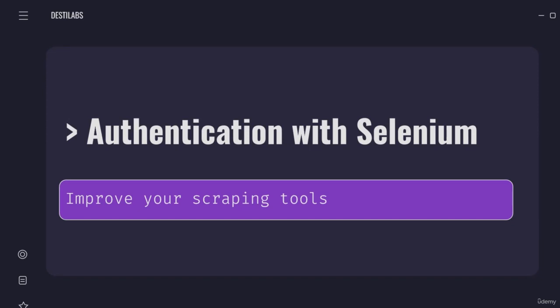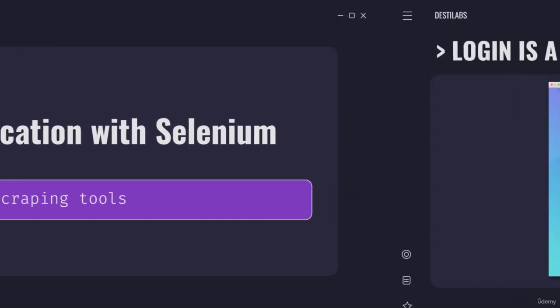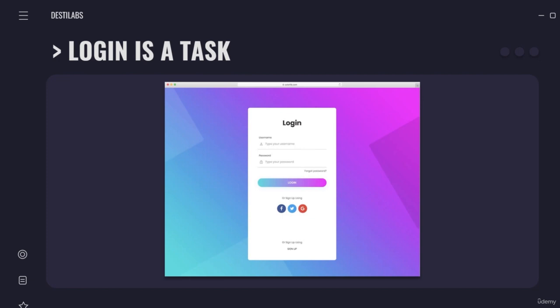Authentication is a common task to be dealt with when scraping data. Valuable information is usually hidden behind the login process, so you should be capable to pass it. Let's explore how that's done with Selenium.